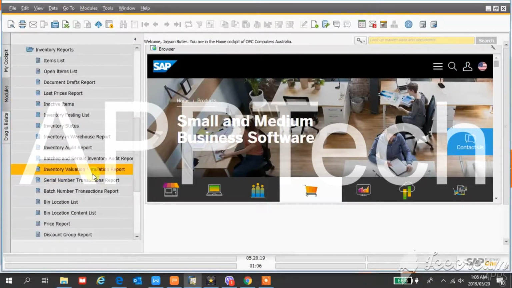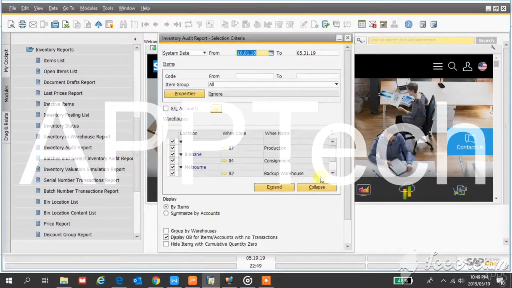Today, I'm gonna show you how to quickly resize and fit all the columns in a report or marketing documents. To begin, generate a report in SAP Business One, for example, an inventory audit report.